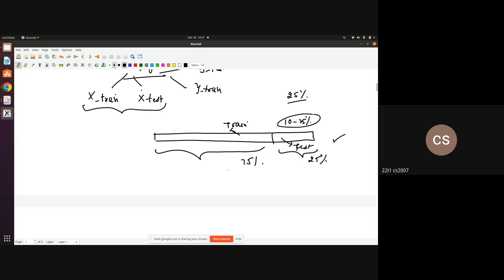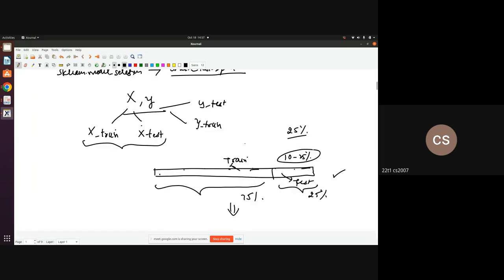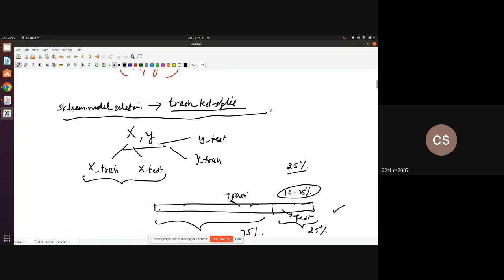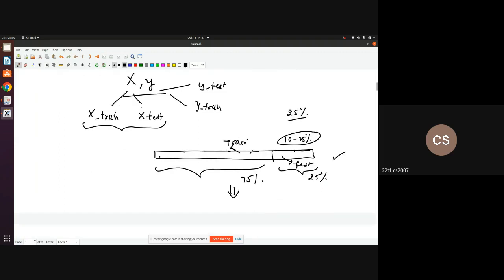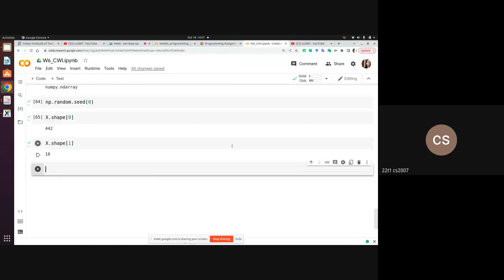So it is always a good idea to shuffle this data first and then divide it. You shuffle all these values, then take the first 75% to go to train data, and the remaining 25% will go to test data. That's a perfectly fine way. When you use this library, it actually does it this way internally. So before we divide into train and test, we want to shuffle this data. That's what we are asking here.